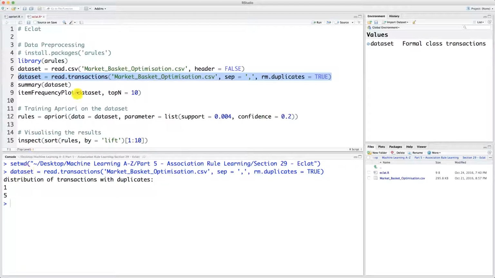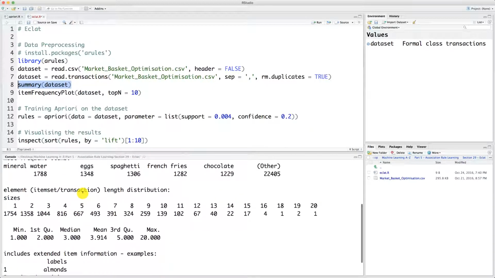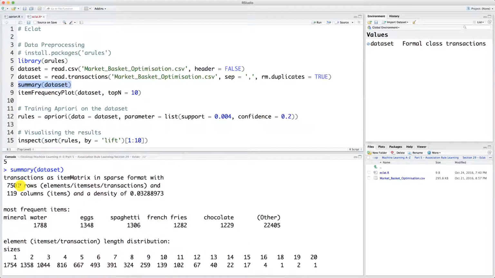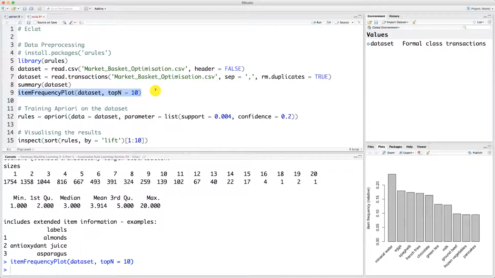Then of course we can use the summary function to get some info about this dataset, but these are going to be the same info as before. So we have 7,500 transactions, 119 products, and the density is 0.03. That means that the proportion of non-zero values in the matrix is 0.03, 3%. And then of course we have the most frequent items. Mineral water comes first, then eggs, and we can have a better look at these most frequent items by selecting this line and executing, and of course we get the same frequency plot. So that's exactly like before. We don't have anything to change here.